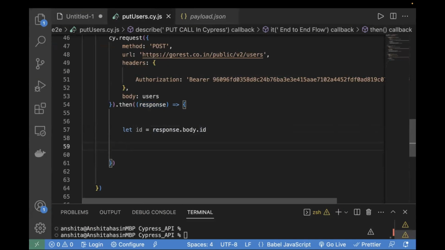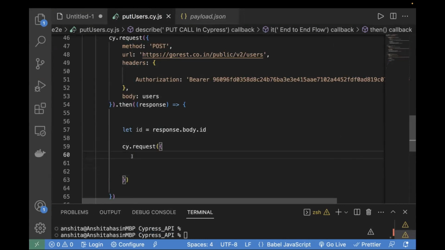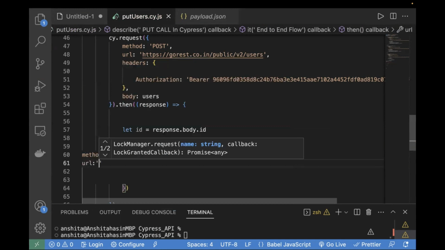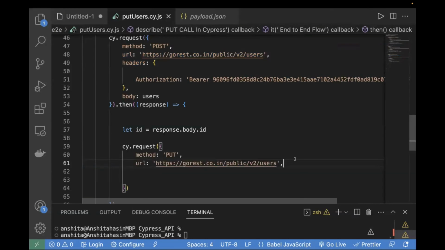Next thing is we want to make a put call. So cy.request. And over here, we are going to make a put call. I'm going to pass my method as put. What is the URL? The basic URL will be the same as post, right? And we will append the path parameter in the URL. Apart from this, in the URL, we are going to pass the ID also. Fine, like we saw in Postman, for making a put call, you need to update your endpoint and pass the ID in the URL.